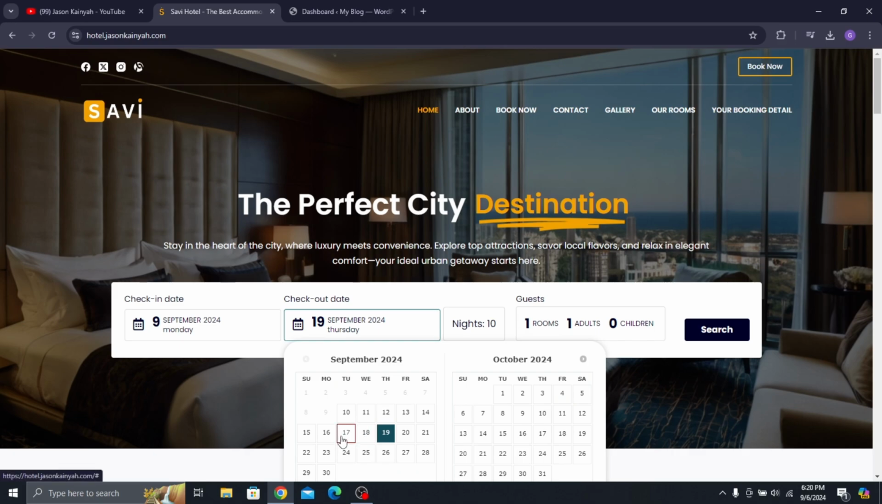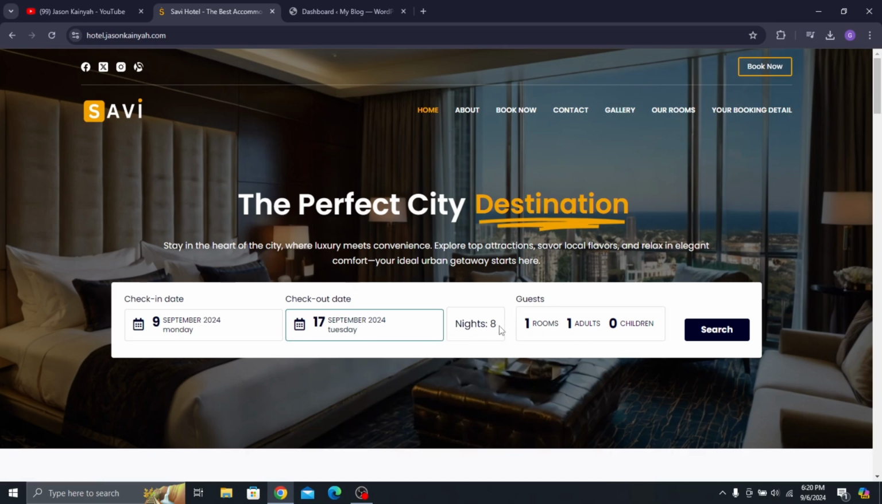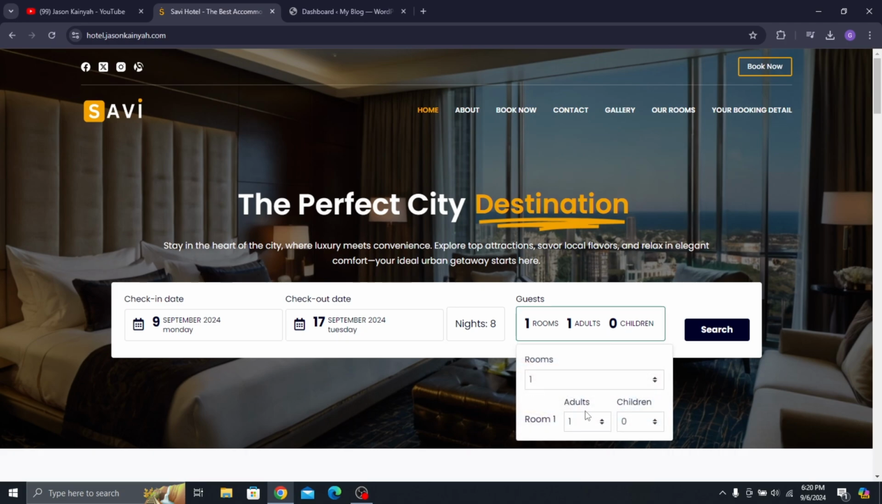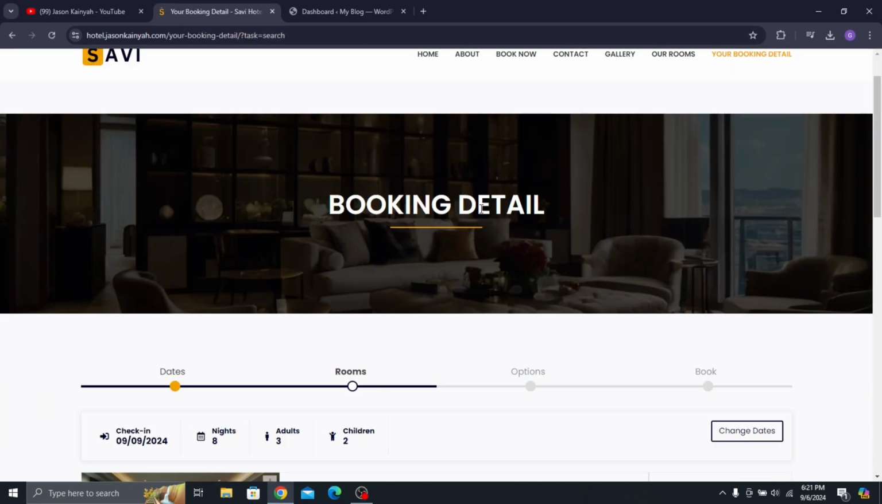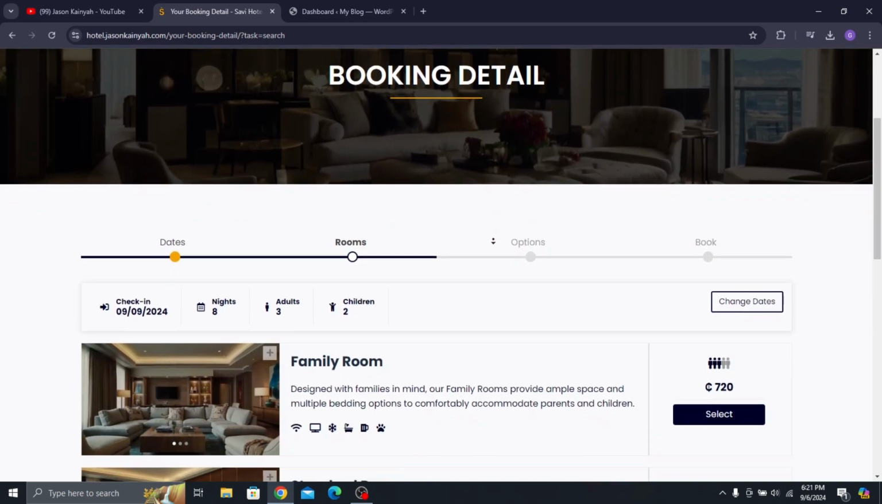Let me choose maybe 17th here. Now, as you can see, it has calculated the nights. So I can adjust the rooms, adults and children. So here for adults, I can say maybe 3 adults and then maybe 2 children. Okay. I can click on search. Now it's going to search through your hotel and look for all the available rooms that your hotel has on your website.